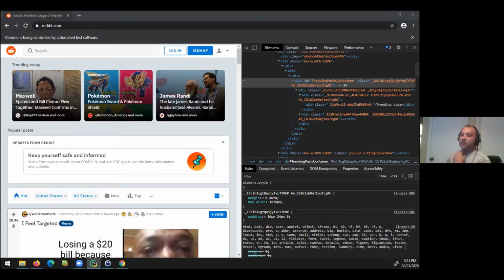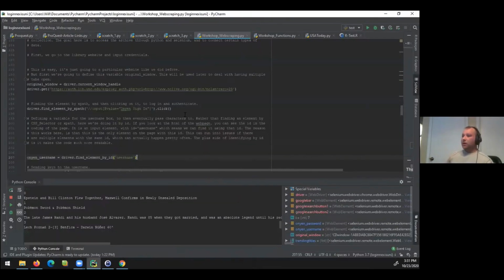Any other questions about the Reddit example? Next, we'll move to the UNC archive example. Okay, so yeah, we'll move to the UNC archive. This is a little bit more complicated, again, than Reddit. The first thing that we'll do is we're going to define this variable called original window.